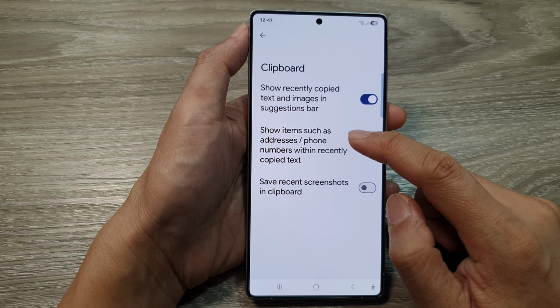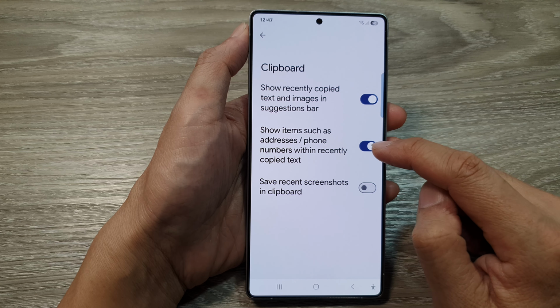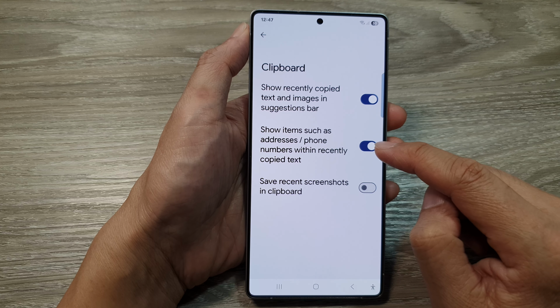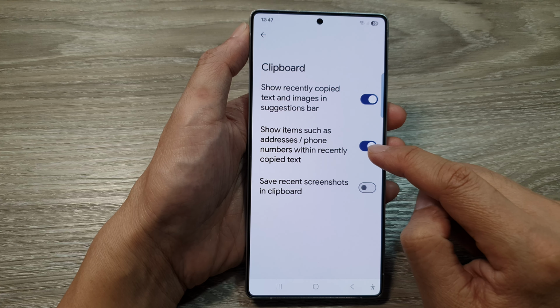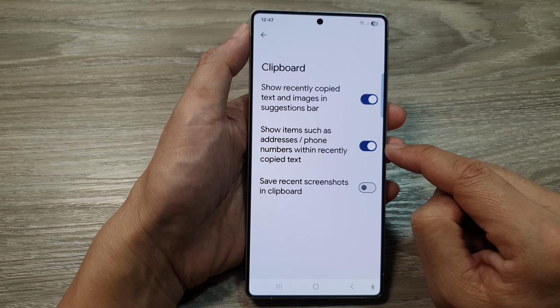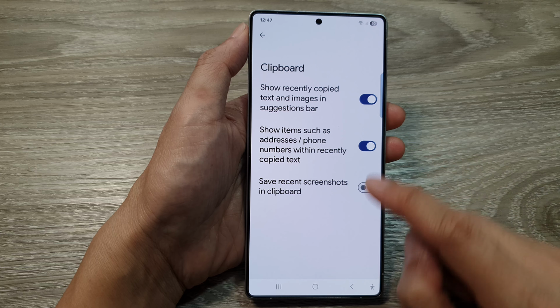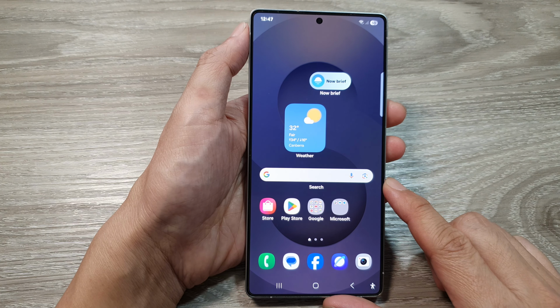And from here, tap on Show Items such as addresses, phone numbers within recently copied text. Tap on the toggle button to turn it off or switch it on. And that's it. Finally, tap on the home button to return back to the home screen.